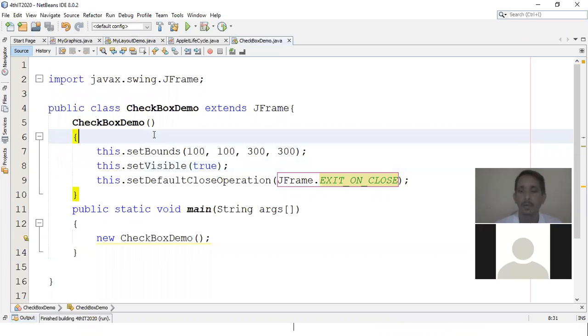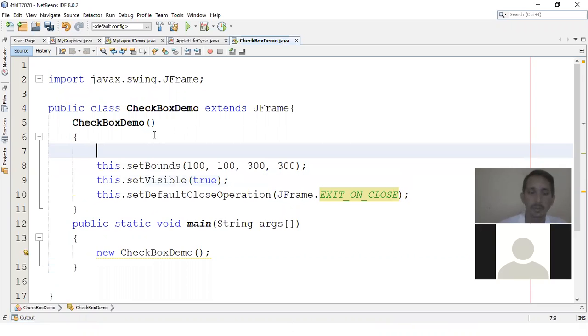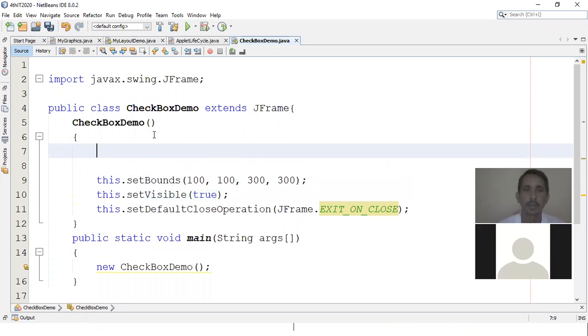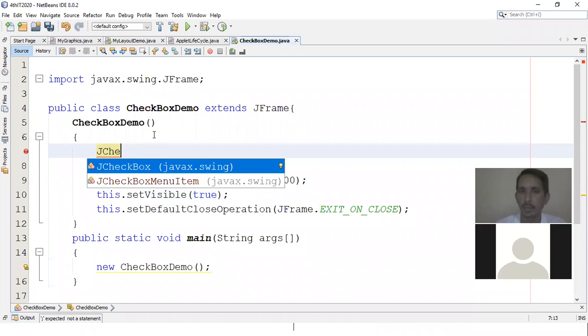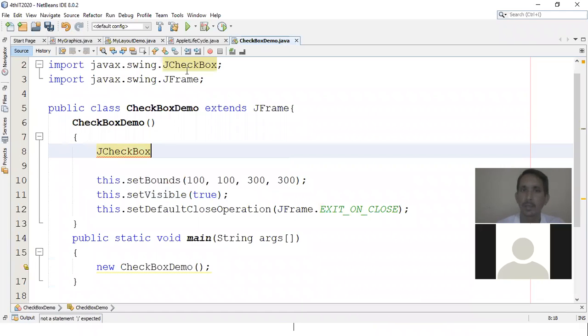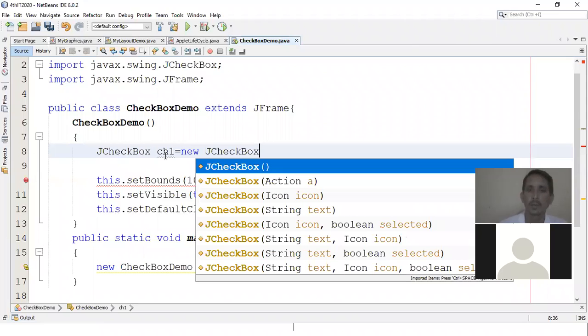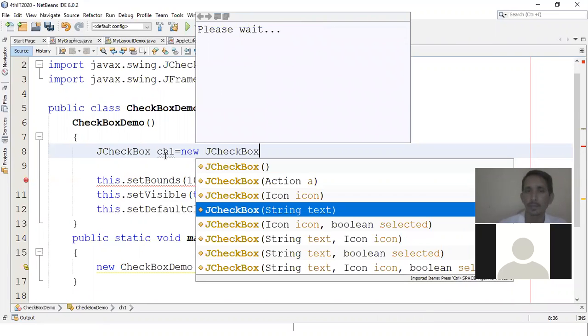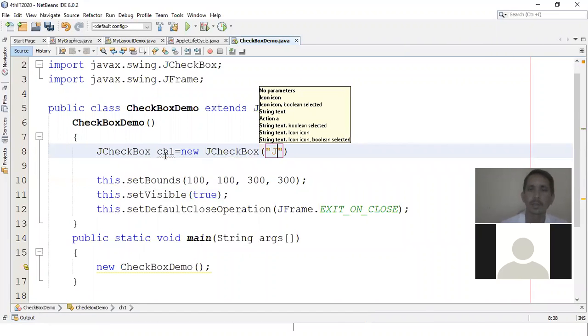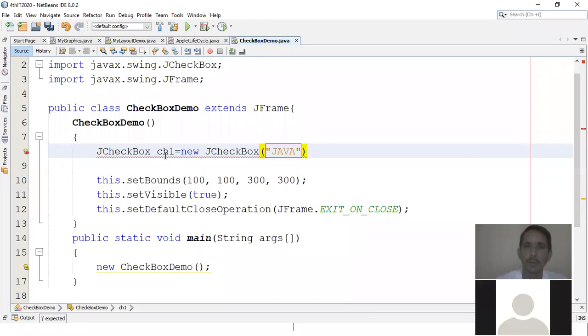Now we create the object of checkbox. So JCheckBox, that means it is a part of the swing components, javax.swing. It is automatically imported over there. So checkbox one equal to new JCheckBox. If we need to pass anything, suppose like "java", okay, fine.